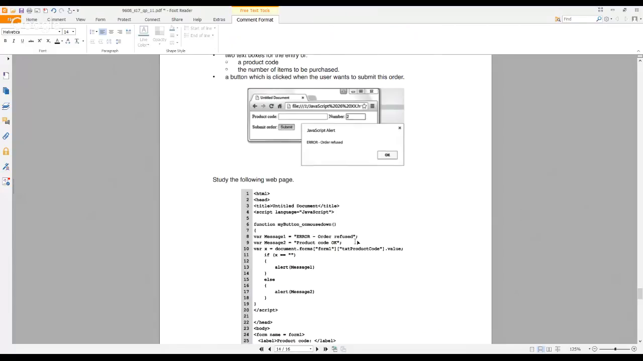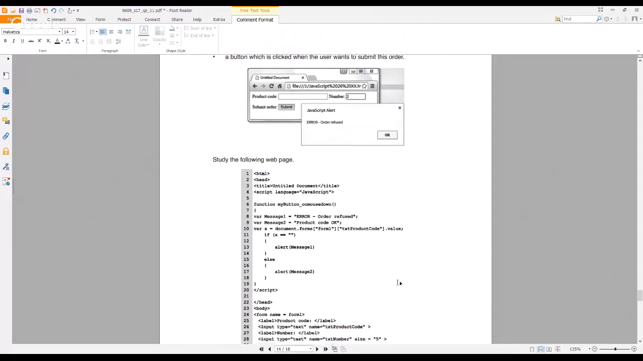And in the last part of the paper, we have some JavaScript code, and we need to answer some questions. Okay, let's have a look.